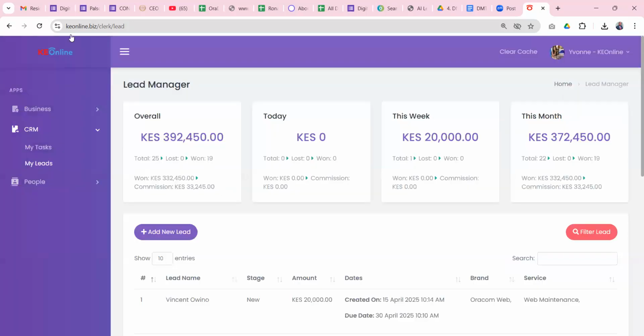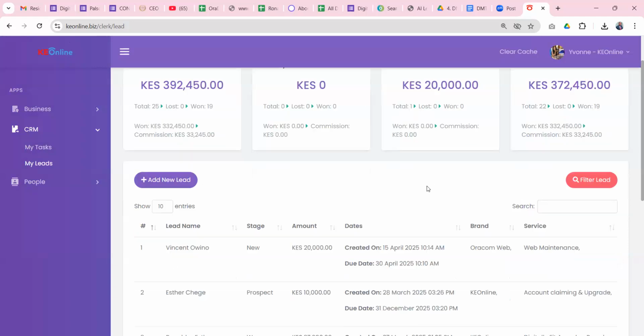Immediately you submit it, you'll see the amount you've indicated for that lead here. It will also mark this as one, and then you start handling it. If it's won, it will mark here. If it is lost, it will mark. If it is won, it will also update this amount as won, and then the commission as well. It will calculate the 10% for you. So from there, you'll start working.